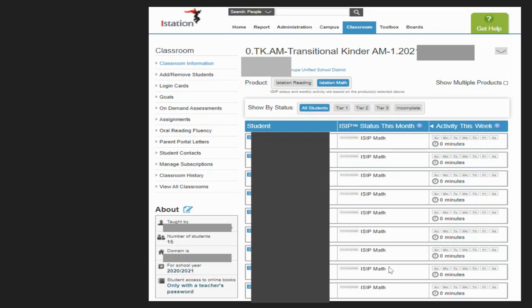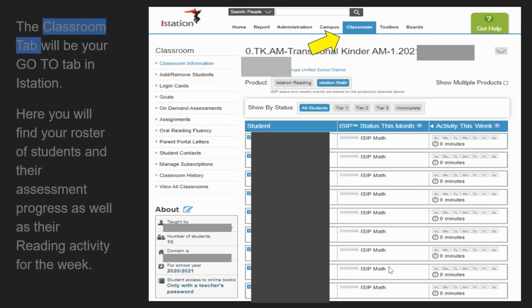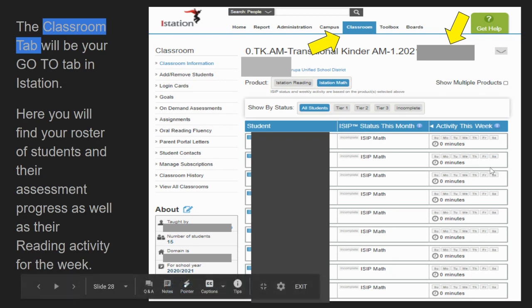So this is your classroom tab. When you log in, this is what your screen would look like, something similar to this. And the Classroom tab will likely be your go-to tab when you're in iStation because you can get a lot of information from this tab alone. You'll notice that your name will be populated on the right-hand side right here where this gray box is. You'll also notice that in the About box on the left-hand side, you'll have your name and some information about your classroom.